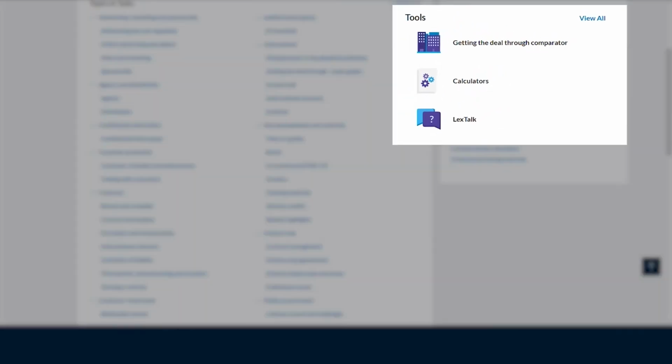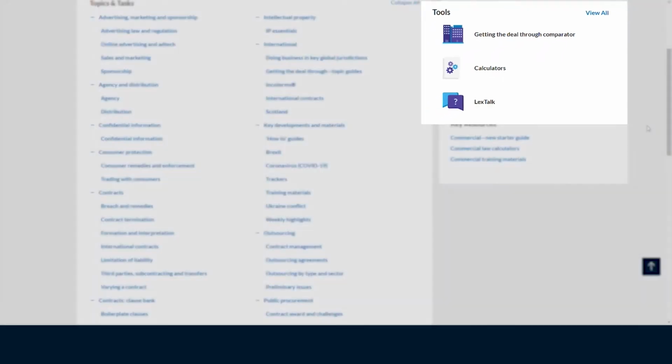On the right-hand side, you'll see the tools relevant to the practice area. So here we have the Getting the Deal Through Comparator. This is an easy-to-use resource which allows you to quickly compare legal regimes across two or more jurisdictions in any given practice area. This is useful for anyone studying international law modules or to provide extra examples in your studies and elevate your essays. You can also see calculators. This links through to all the key calculators you might need within a practice area that you can use on a day-to-day basis, such as VAT, date-to-date, and more.